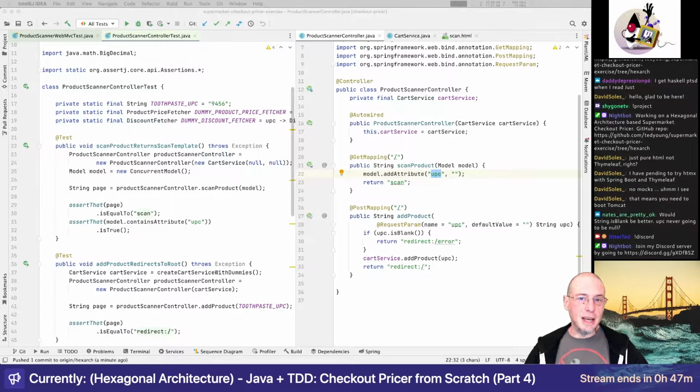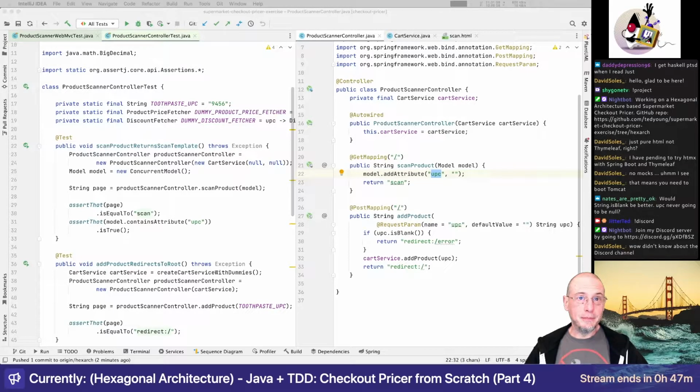And you keep doing that, writing tests, because removing a feature is a change in behavior just as much as adding a feature is. Yeah, join the Discord.